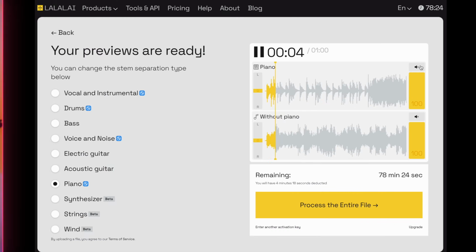And with piano, it is actually probably one of the best results that I got along with vocals, which is surprising because I thought piano would be one of the toughest ones to extract. But this one did really well with almost everything that I threw at it.